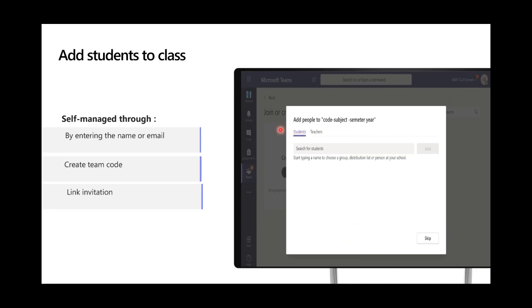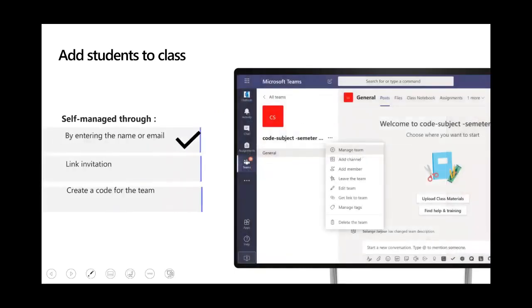Now, for adding the students, we have three types of addition. The first one is over here, where I search for the name of the student and press add. The second way, if I have a list of their emails, is to copy and paste their emails into this tab over here, unfortunately one by one. Once I copy the emails and press add, they will be added automatically to my team. The third way is to create a team code, or create a link.